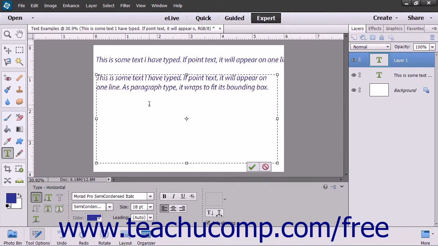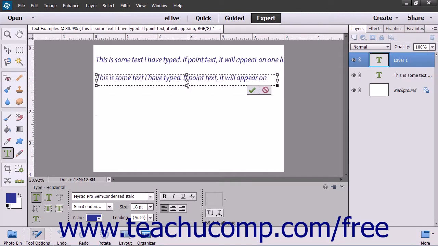You can press the Enter key on your keyboard to create a new paragraph if desired. Unlike point text, however, you do not need to press Enter to create a new line within the same paragraph, as the text will automatically wrap when it encounters the edge of the bounding box. If you type more text than the bounding box can hold, you will see a small icon appear that looks like a square divided into 4 quadrants. That icon indicates that the text is overflowing the bounding box.